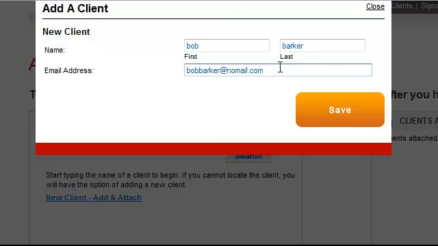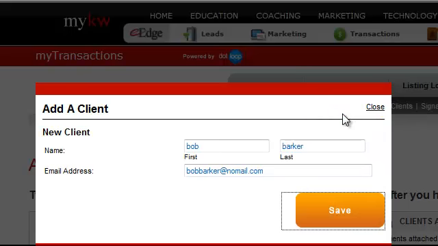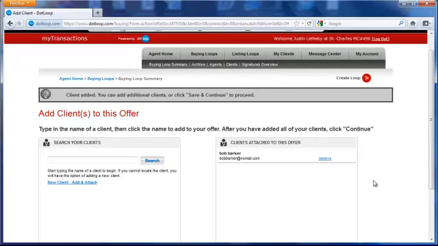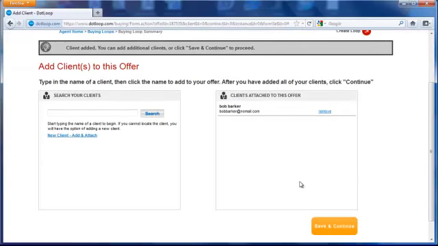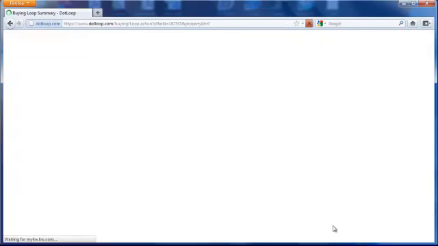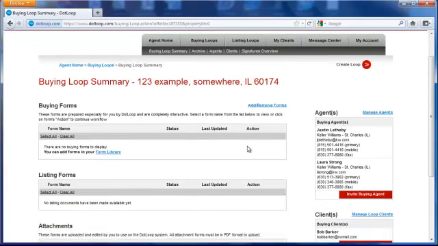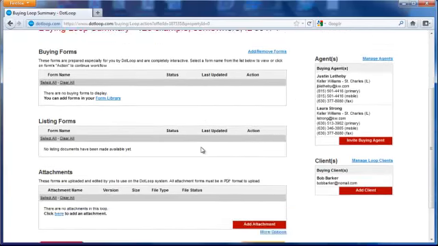You will want to add the email address for future purposes. That is something that's very important for you. Just put the name in, and you'll say save. If you have two people, you will do that one more time and add the second person, and they need to have separate email addresses. You will hit the save and continue button on the bottom right-hand side. At this point in time, you have your buying loop summary.